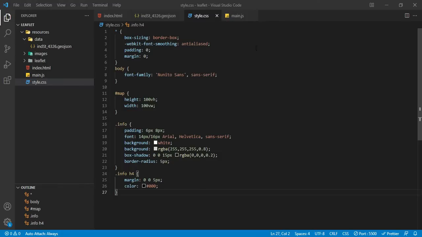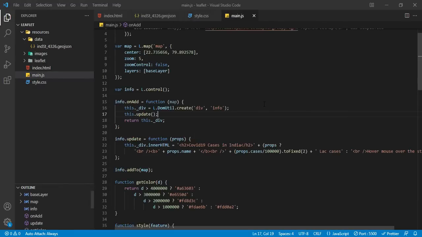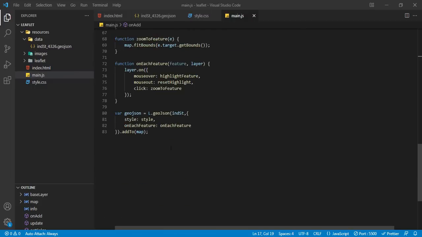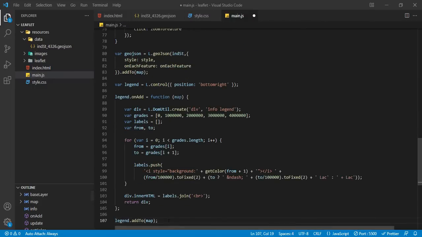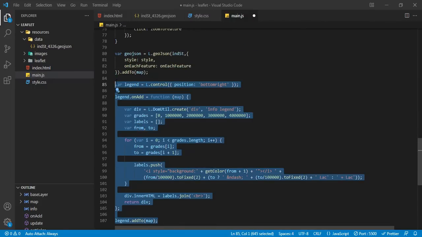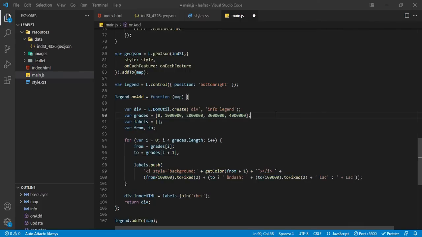To add the legend, we will go to our JavaScript file, and at the bottom, let me add a code for that. So this is the code I have added to support legend functionality. Let us understand it. So basically I am creating a variable and using L.control, and I am positioning it in the bottom right corner of the map.